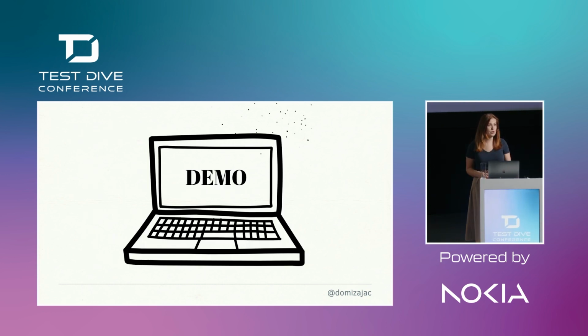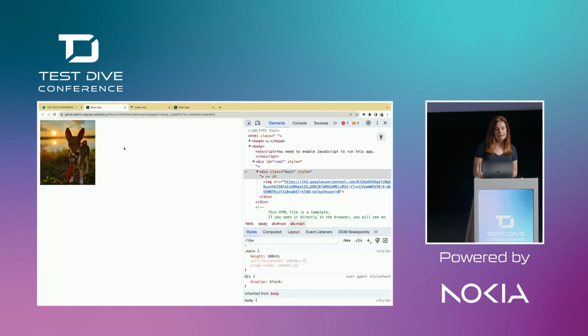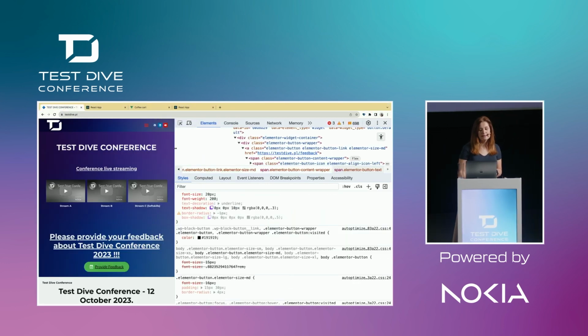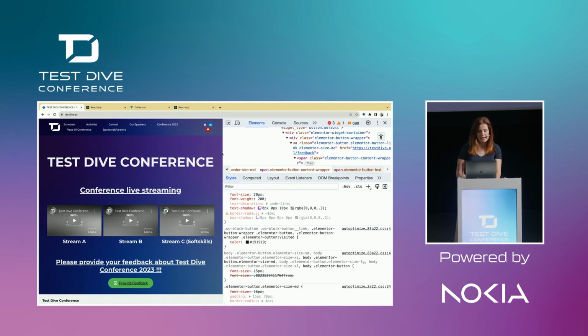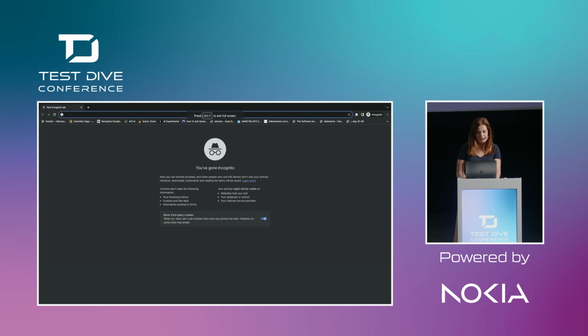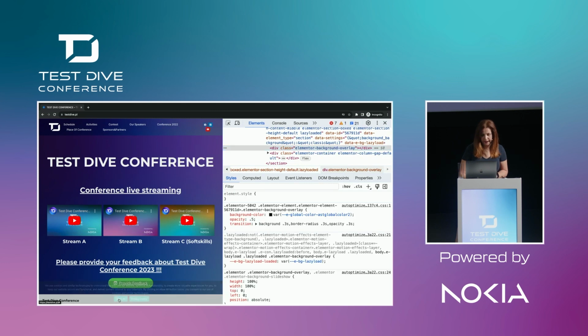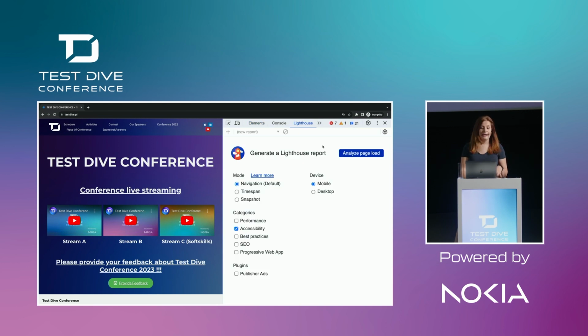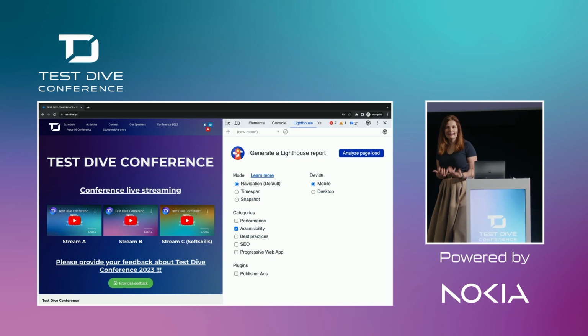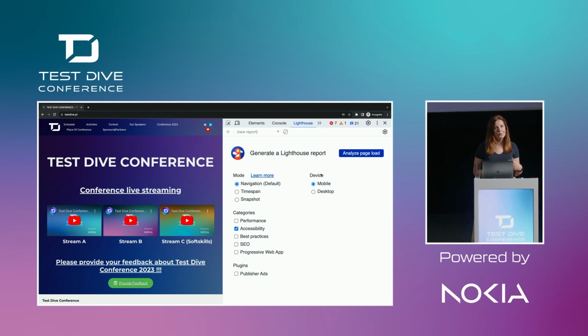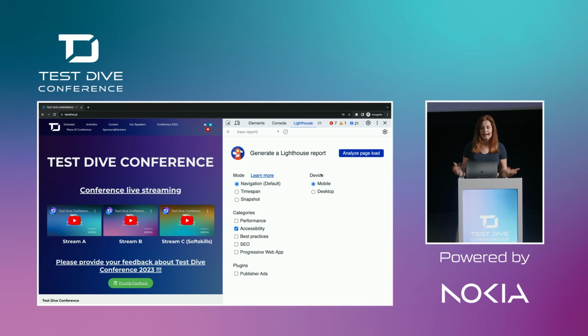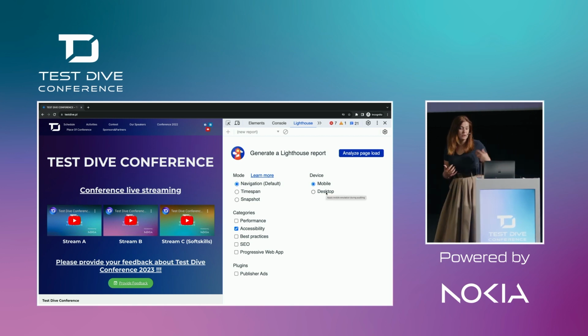And fortunately, there's something called Lighthouse audit, also in Chrome DevTools. Let's go back to our Test Dive conference web page. But I will open that in incognito mode because it works best in incognito. I go again to Chrome DevTools and go to something called Lighthouse. It's a set of automatic audits. You can choose which category you want to test your site against, like performance, accessibility, best practices, SEO, progressive web apps. You can choose if you are interested in checking mobile or desktop.